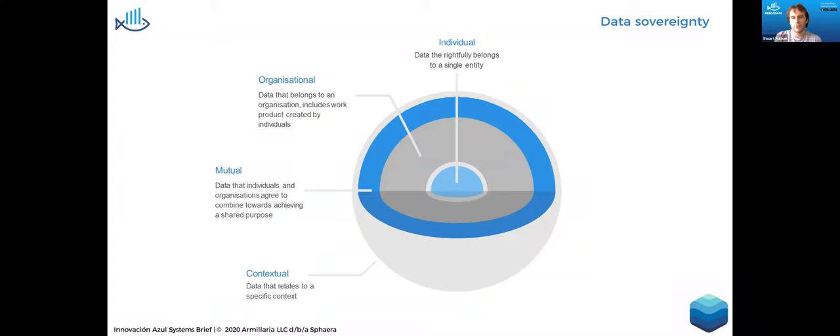As an example, in this type of ecosystem, each sovereign user can decide how and with whom to share their data. Types of data include individual data like my address or my date of birth, which maybe I don't want to share with everybody. Then we also have organizational data, such as catch data, which if I'm a fisher, I can share with my fishing cooperative. Or we have mutual data, which we mutually agree to share, for example, if I'm a fisher, I can share my catch data with a researcher who's studying these species. And we also have contextual data, which is anonymized aggregated numbers, such as numbers of fishers operating in a state or a region.